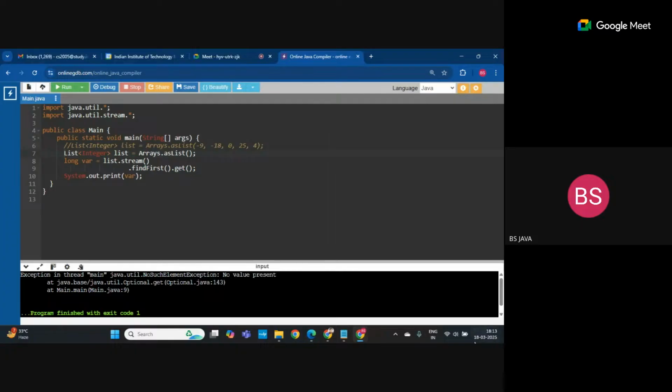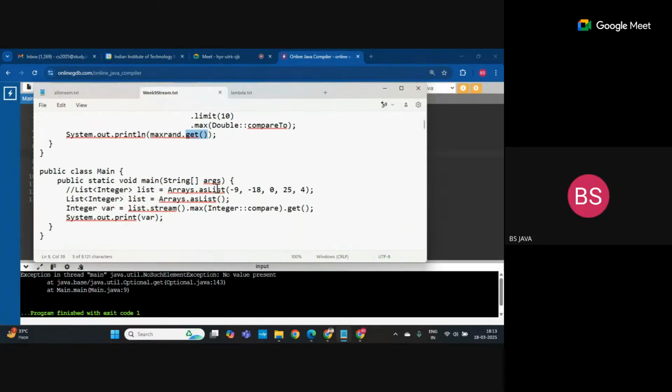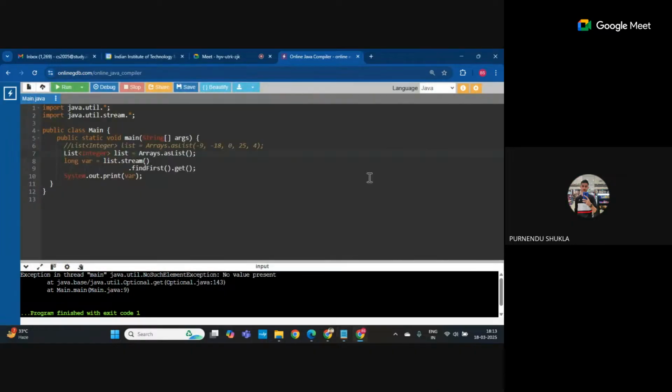I'll go step by step. Let us try to understand how I can effectively use optional here. Sir, I have a question. This dot get will only work if it returns optional, yeah, if it returns optional.